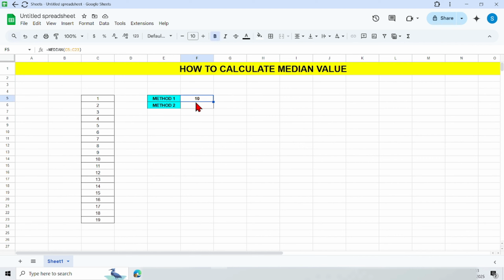The second method, by directly typing the formula. Type equals. Type median formula. And type open brackets. Block all the data that will be searched for the median value. Tap close brackets. And tap Enter. Now here you can see the results. Can be seen from both methods, the results are the same.